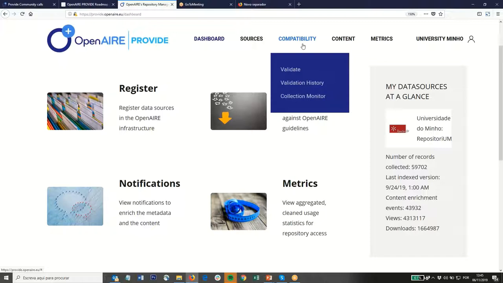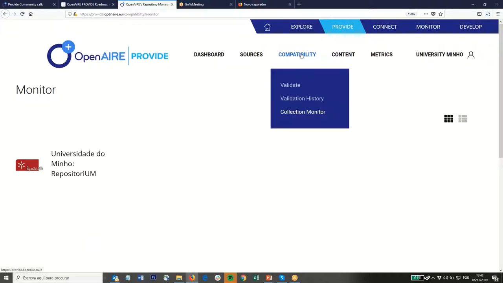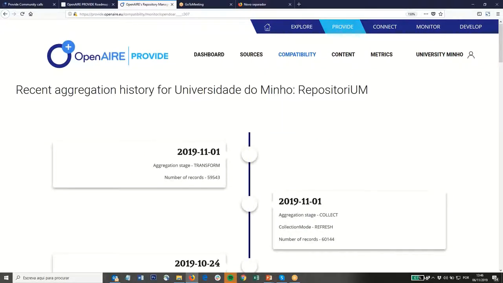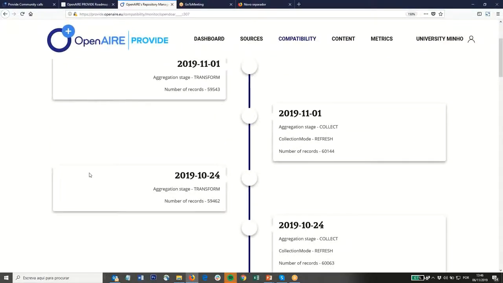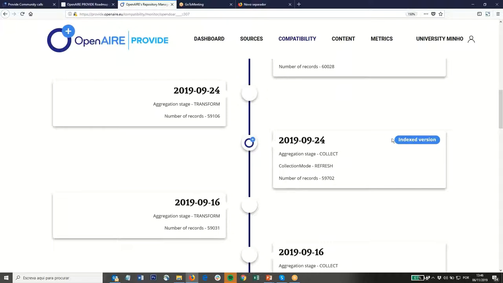The other small enhancement, but I think it's important, and this is why I'm sharing it, is related to the collection monitor. The collection monitor in Provide is where you can see how OpenAIRE is aggregating your content, from your repository or from your service, and when we did that aggregation and the transformation. We have added here, as you can see now on the screen, a highlight of which version of your content is indexed and publicly available in our Explore service.